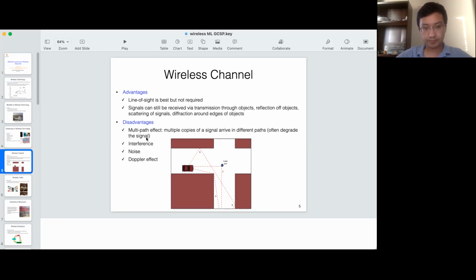This often degrades the received signal, making it more difficult to correctly decode. Other challenges for wireless channels include interference, which is due to the broadcast nature of wireless signals, as I just mentioned. Noise can also be a concern, and actually noise is a concern for both wireless and wired communications. The Doppler effect is a feature of wireless channels. The signal frequency can change when devices are moving, and that is called the Doppler effect. If we have a wired connection, we would not see the Doppler effect.